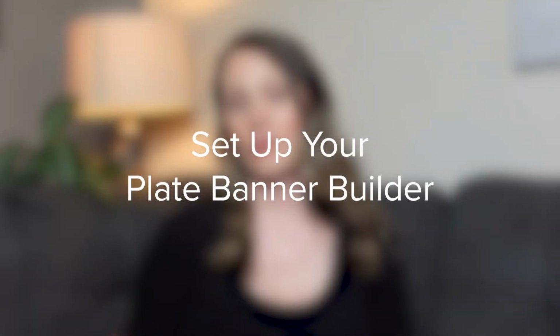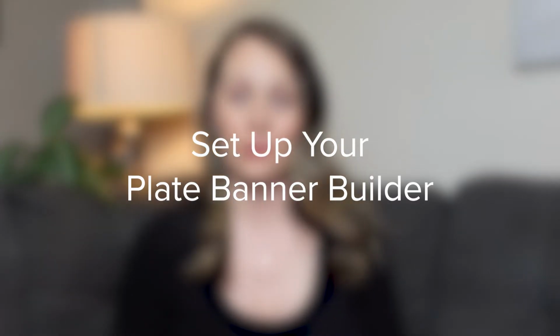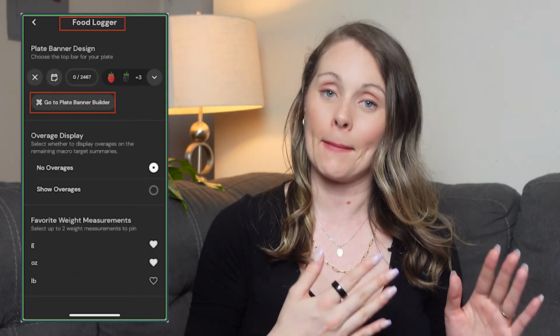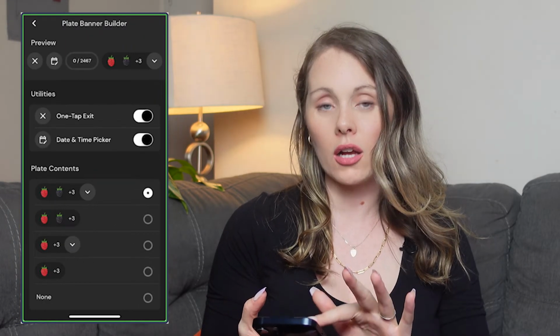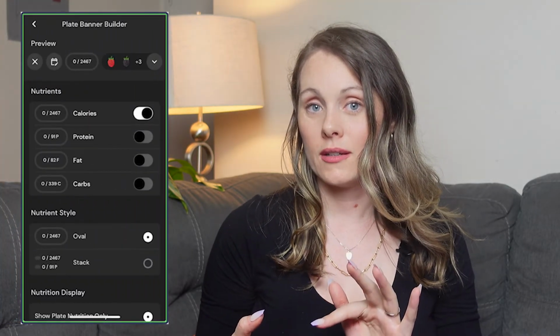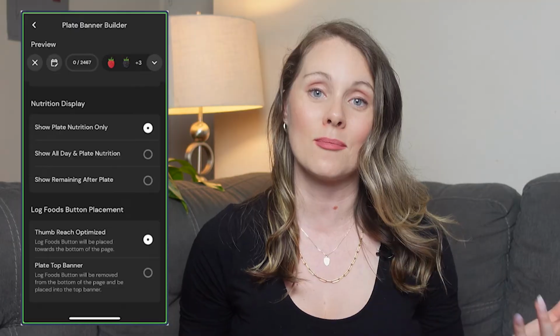The first thing he said was to set up your plate banner builder. The plate banner builder is a customization page that allows you to adjust what things you see when logging your foods. You can navigate there by clicking more, then you're going to go to food logger, go to plate banner builder, and from there you can configure how you want to see the meal logging section.